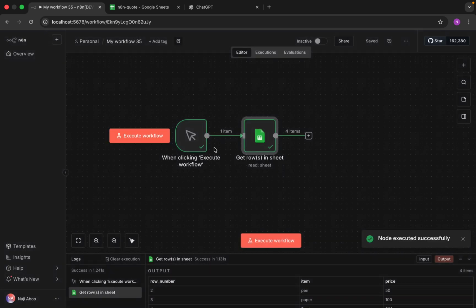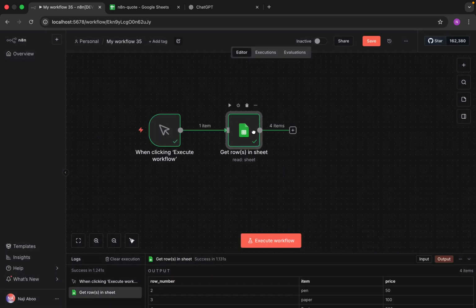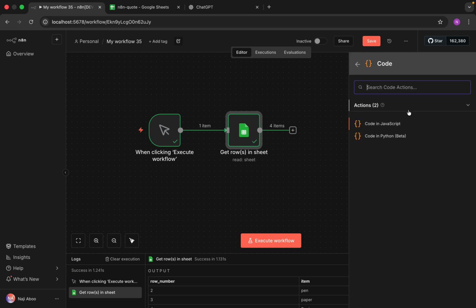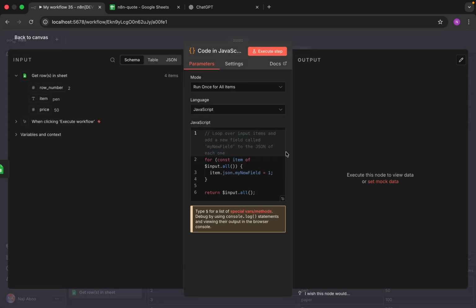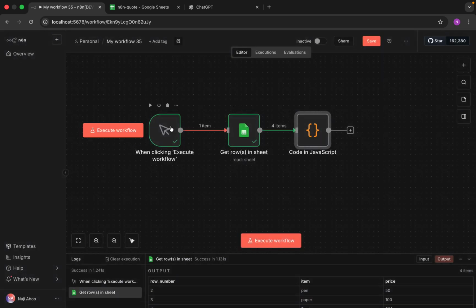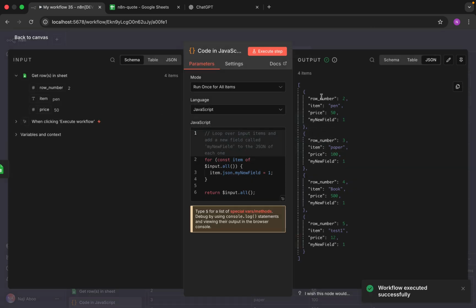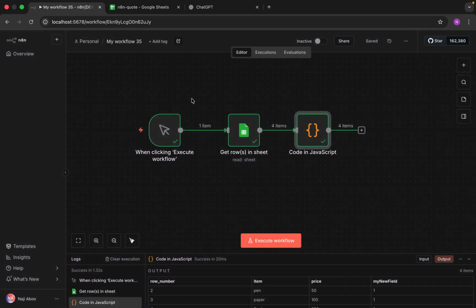Fine. So after that, we will be using a code node. Let's search for it, code, and check for the JavaScript. So currently we have three nodes: the trigger node, the Google Sheet node, and the code node. Save it, execute it. Okay, here we can see the result, right? We can see all those 4 rows are available here now. But we don't need the entire thing, right? What we need is only the fourth one.